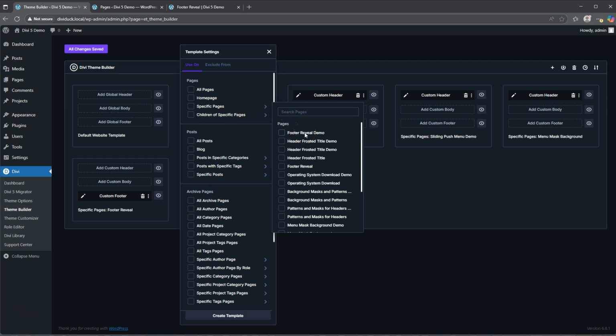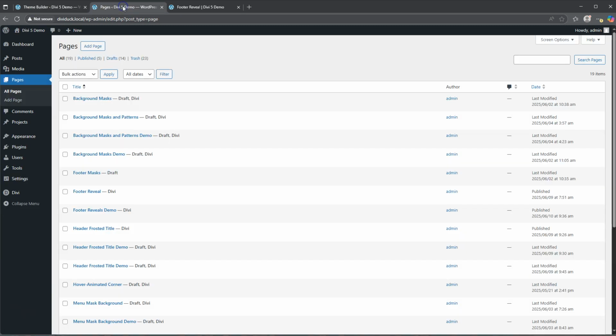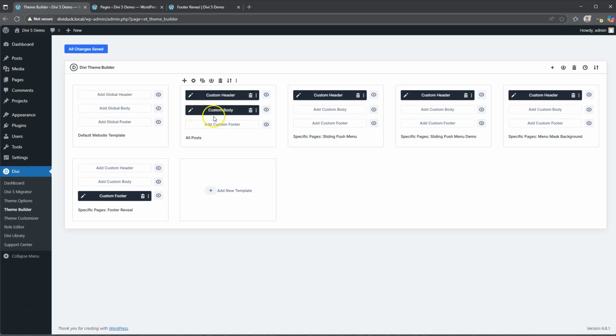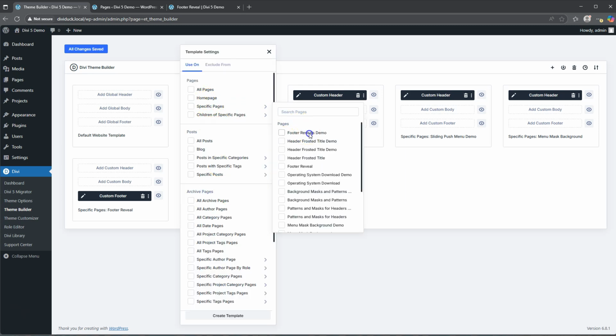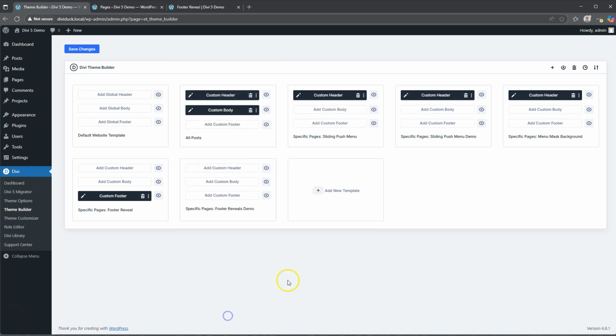I only want to, oh, it doesn't have my page registered yet. Footer reveals demo. So I just need to refresh this page quickly. Okay, it's refreshed. I'm going to say add new template, build, and specific pages, footer reveals demo. Okay, that's the one that I want. And I want to say create template.